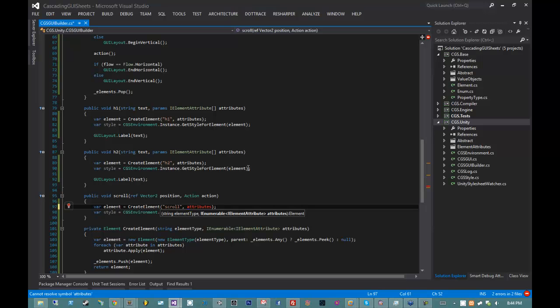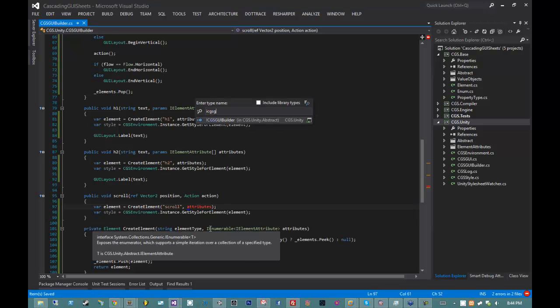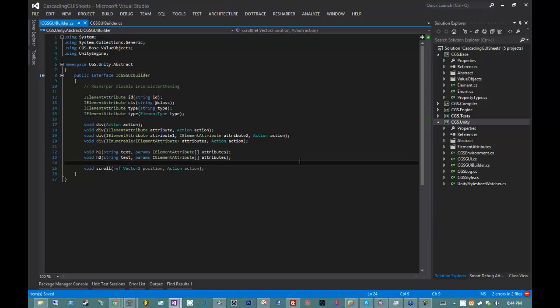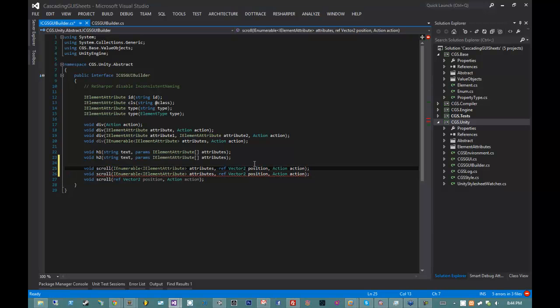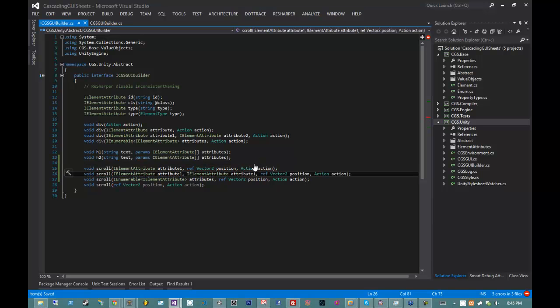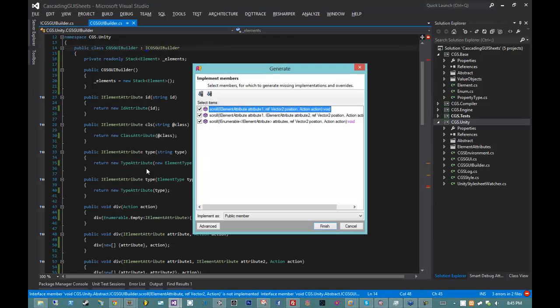As far as my attributes, I do need to actually pass in attributes into my scroll, which I forgot to mention before. So let me go ahead and implement those on my interface, ICGS GUI Builder. I'll have a scroll, let's see, okay, so I'll have one like that. I'll have one like this. And then I'll have one like this, and then I'll have one like that. Whoops. Okay, so there's our scroll. Let me go ahead and have ReSharper generate those method stubs for me.